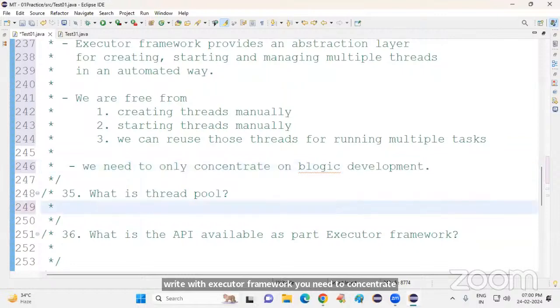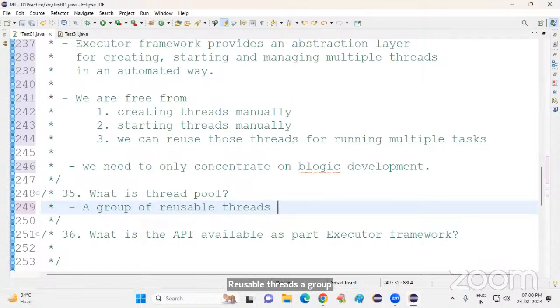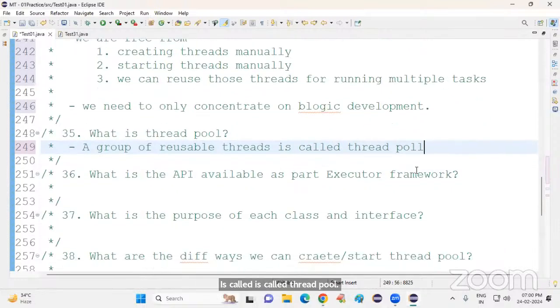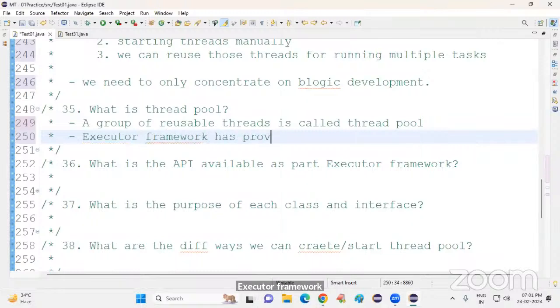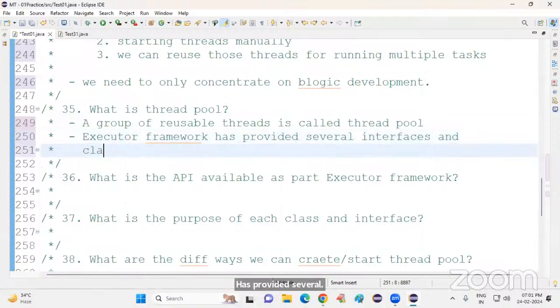Next, what is a thread pool? A group of reusable threads is called a thread pool. And tell me, to create a thread pool, do I need to write any logic? No. Executor framework has provided several interfaces and classes for creating thread pool.